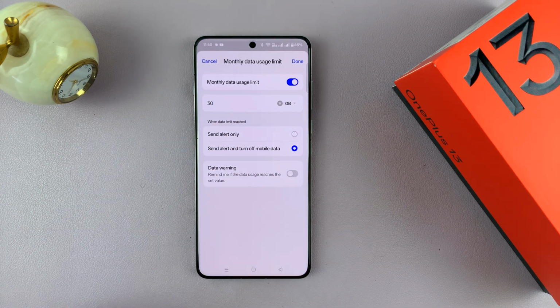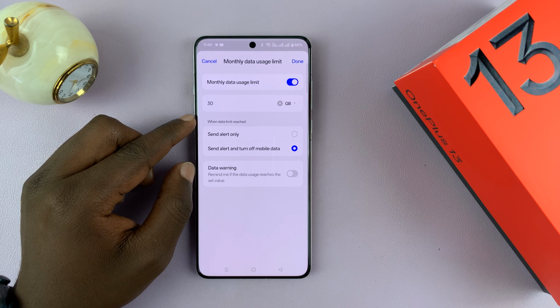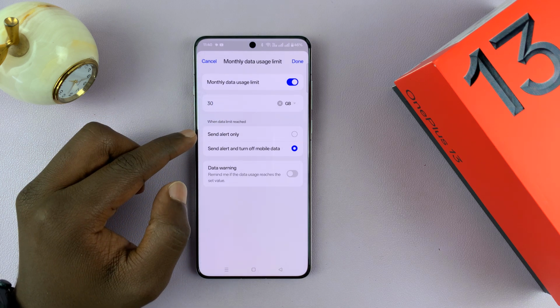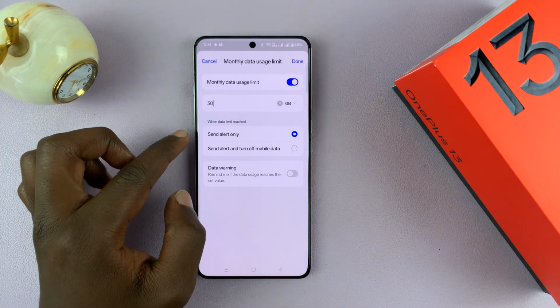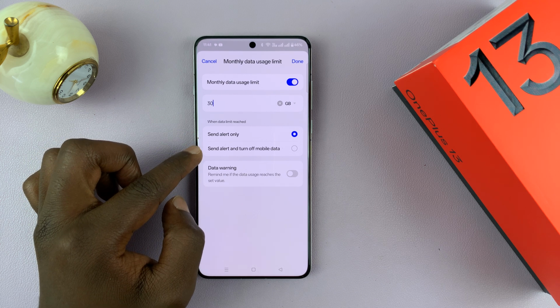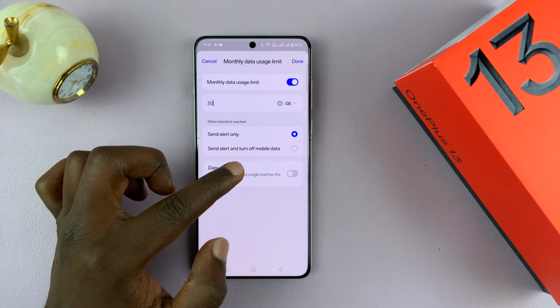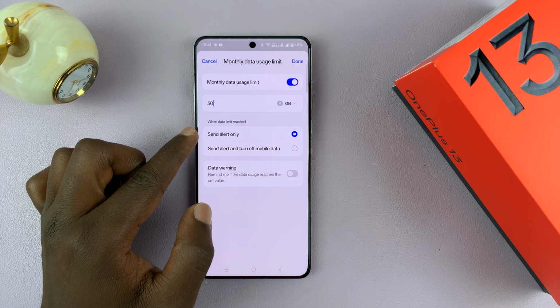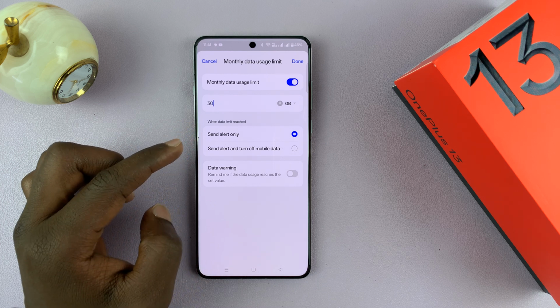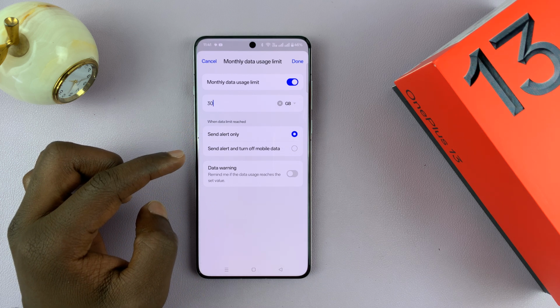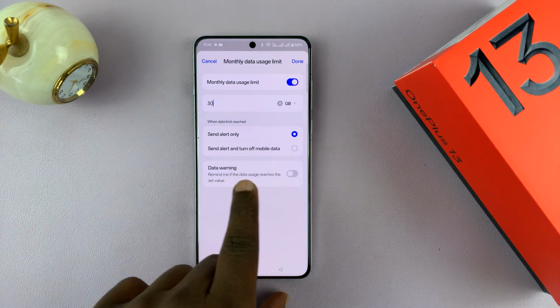Okay, and then you can choose whether you want alerts when data limit is reached. Do you want your phone to send you an alert, or send alert and turn off mobile data? Now personally, I would want it to only send alert, and I'll choose whether I want to turn off the mobile data or not.